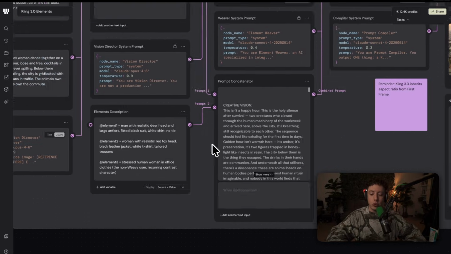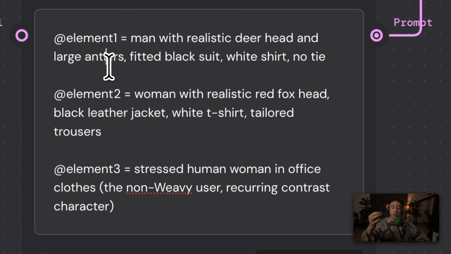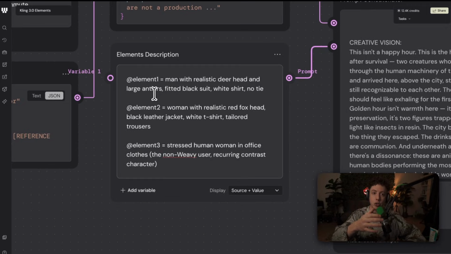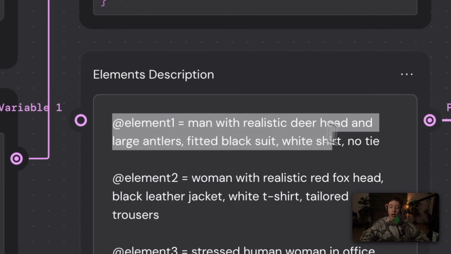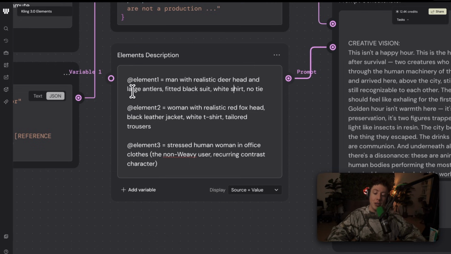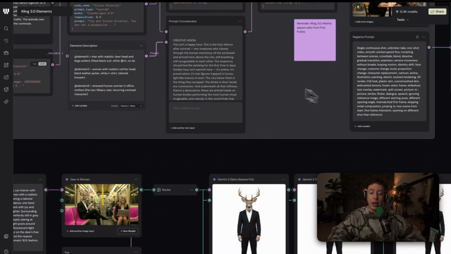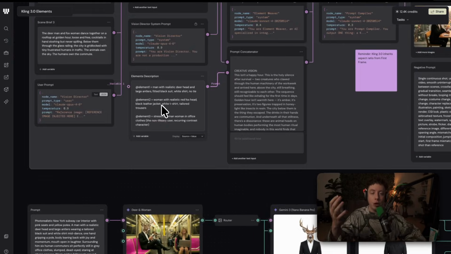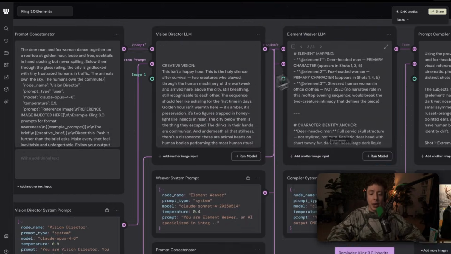So if you want to use an element in Weavy at the moment, you have to tag it in your prompt. So here I've created a context prompt that's going into the LLM so that it knows what the different elements are. So be descriptive if you can. So just naming out one, element 1, man is a realistic deer head and large antlers, fitted black suit, white shirt and no tie. So I'm basically describing what the first element is, and I'm making sure my LLM is going to call that as well within its prompts. So that's what the element weaver does.